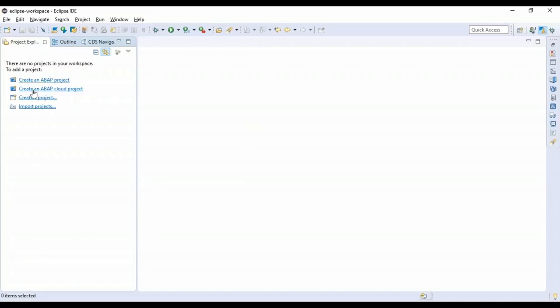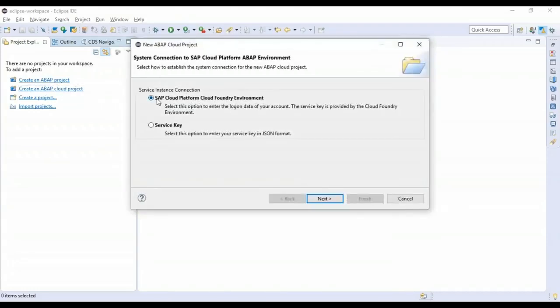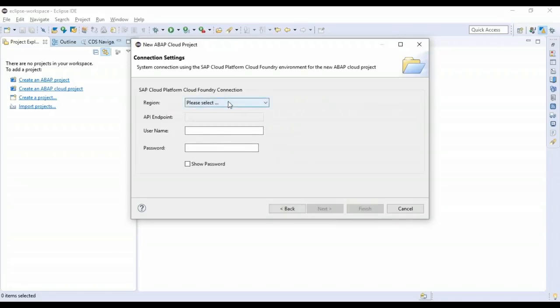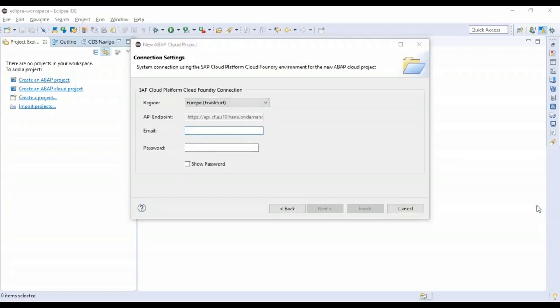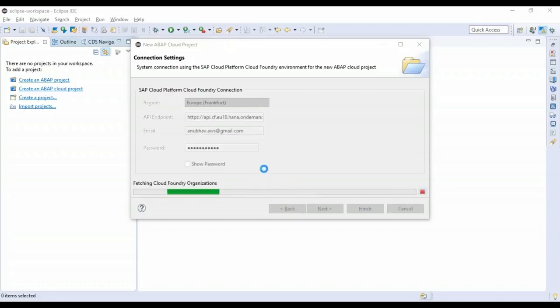So now here you see an option to create an ABAP Cloud project. Just choose that, and I'll say here I want to connect to my SAP Cloud Platform trial instance with the Cloud Foundry environment. So I choose next, and now you see it shows me the region. Right now it's only available in Europe Frankfurt, and now I have to enter my credentials. So let me just quickly pause my screen and enter my credentials just for a second. I'm just entering my Cloud Platform trial account user and password. And then I just hit the next button.